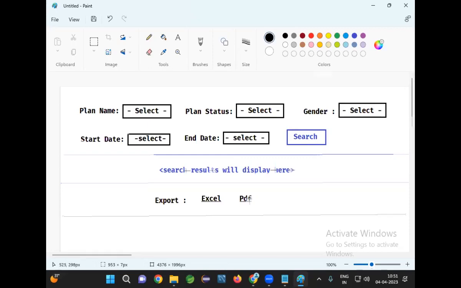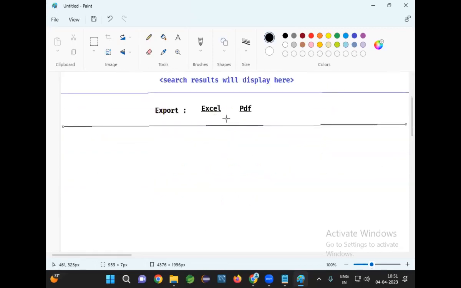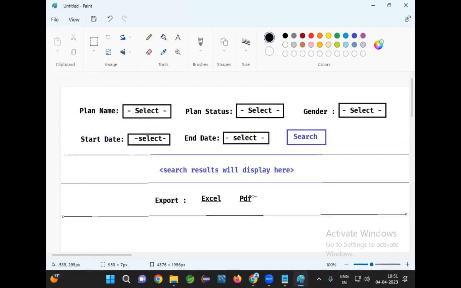So now when I click on Excel, complete table data should be exported to an Excel file. When I click on the PDF, complete table data should be exported to a PDF file. This is my requirement. These requirements are very, very common in every project in real time. Dynamic search operation will be available in every project. Excel export, PDF export also will be available in every project.